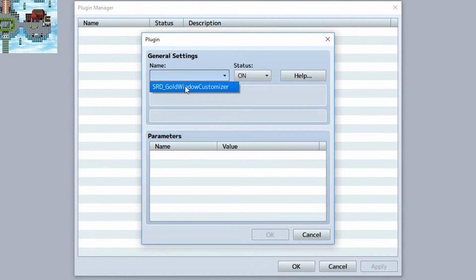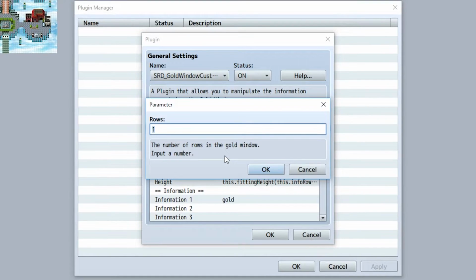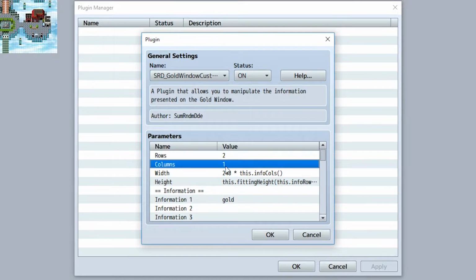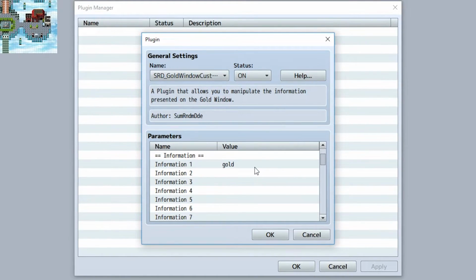Introducing the Gold Window Customizer plugin, a plugin that allows you to customize your gold window. It's actually quite a lot simpler than the status window customizer. As you can see, the first 4 things are just the amount of rows, the amount of columns, width, and height. So we can just do something like set the rows to 2, and now there'll be 2 rows for our information. Of course, we could also set columns to something, and then we can go down here to where our information is.